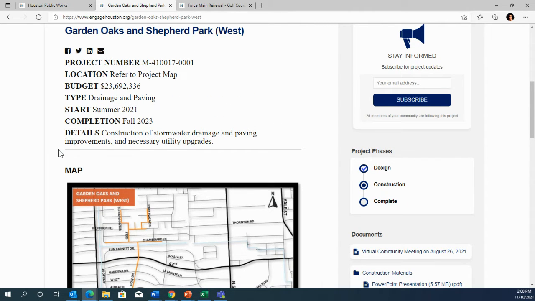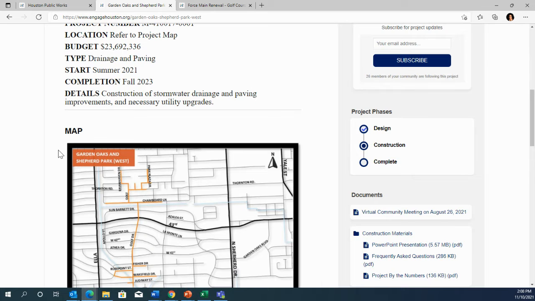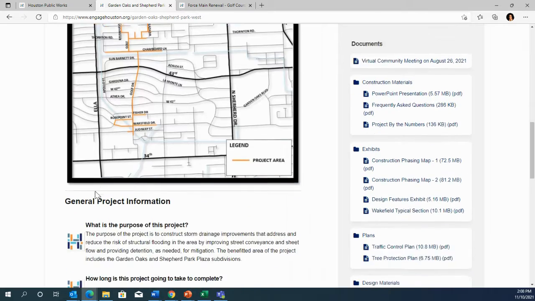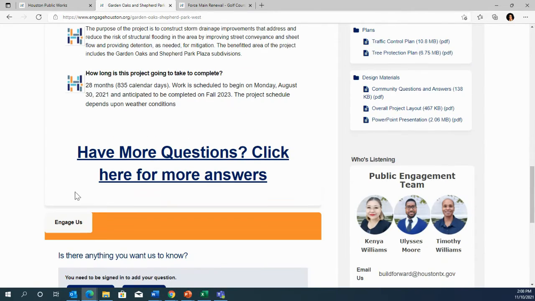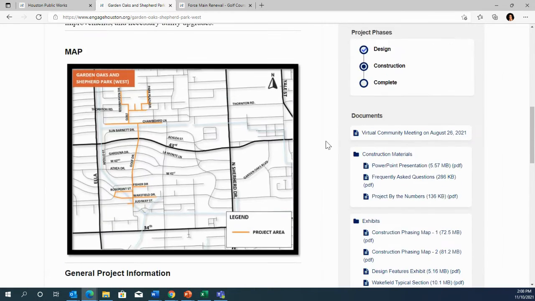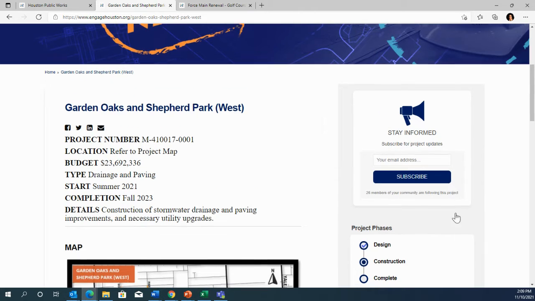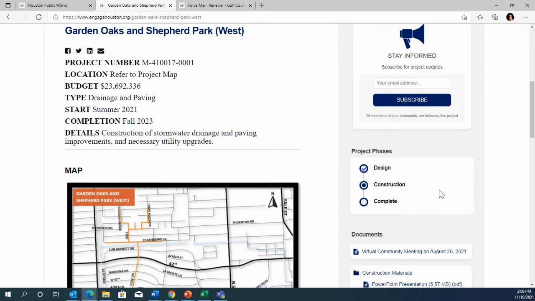On the project page, it shows a standard map, which highlights the project area, and general project information, which may be followed by a link below to the project's frequently asked questions. To the right, you're going to see a variety of tools, and first is the Stay Informed Subscribe button. This allows a user to subscribe to this project alone, meaning that this specific project is of great interest. All it requires is inputting your email address here, and you'll be notified via email when updates are posted to the page or new information becomes available.